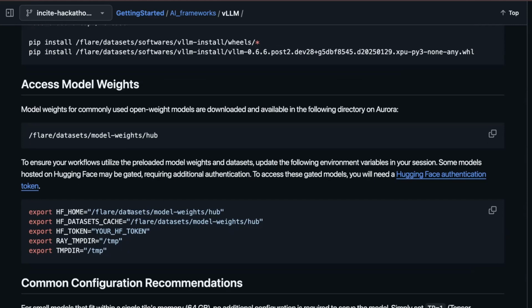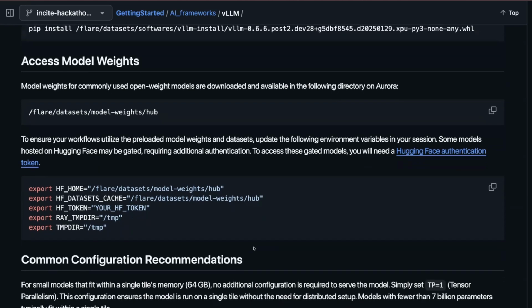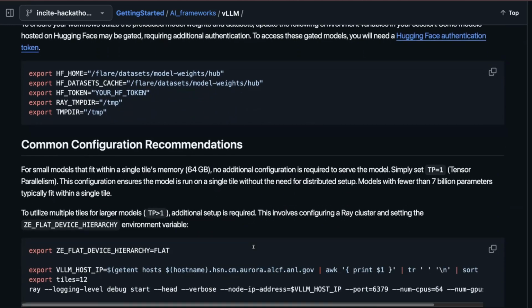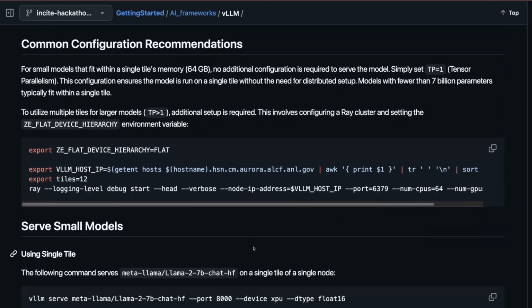Okay, any questions on this particular section? Okay, if not, we can move forward.